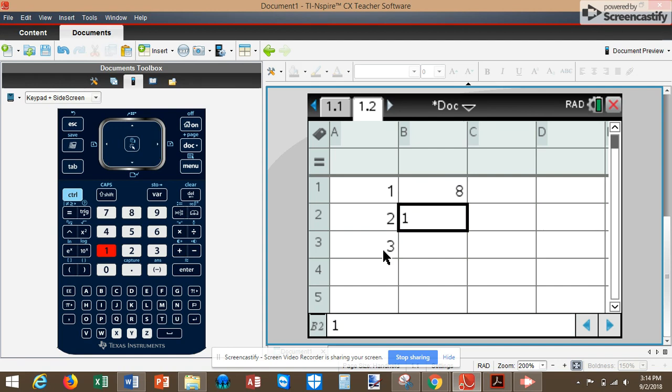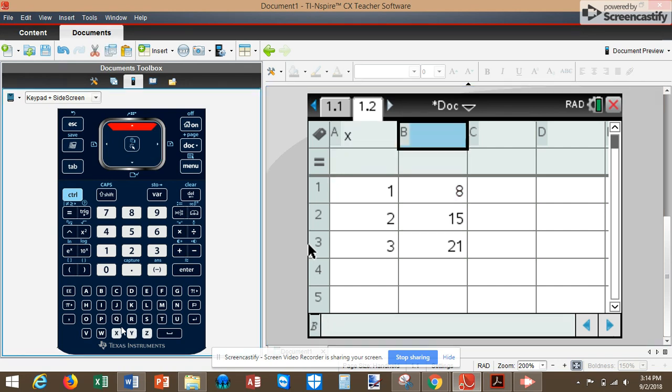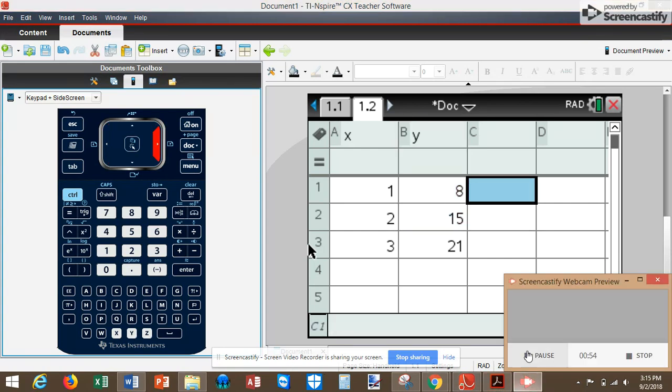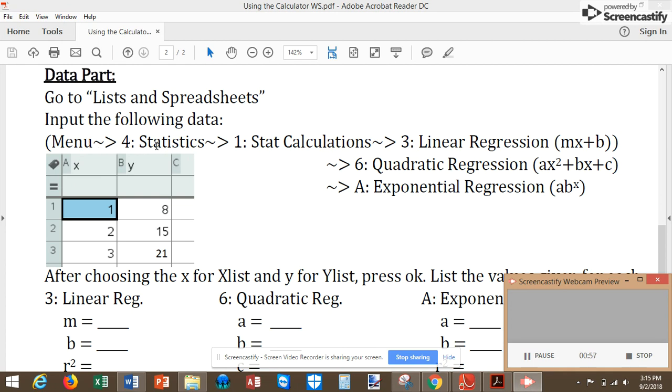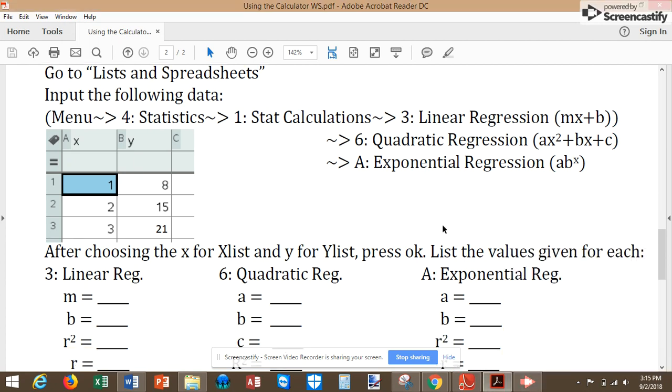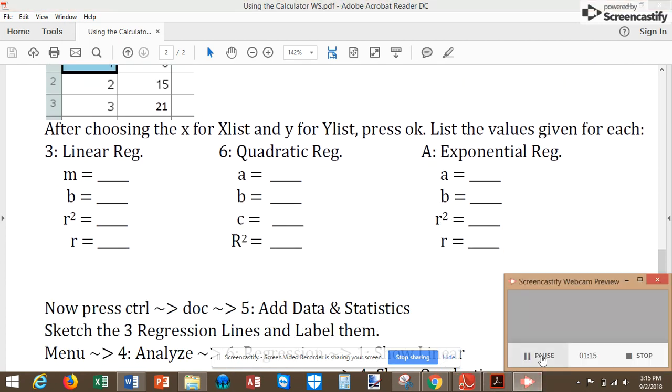So we input the values. Make sure you also name each of the columns. Let's name the first column X and the second column Y. Then we go to Menu, for Statistics, One Stat Calculations, and then we're going to repeat that process for linear regression, quadratic regression, and exponential regression. So take about a minute, pause the video, add these two columns on your worksheet.